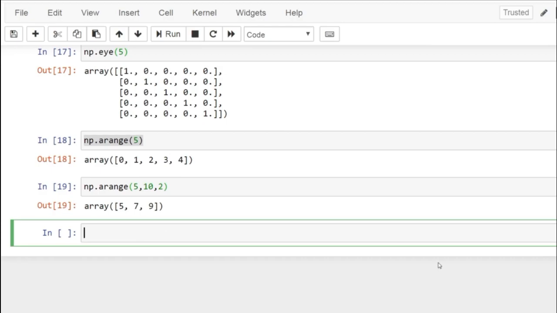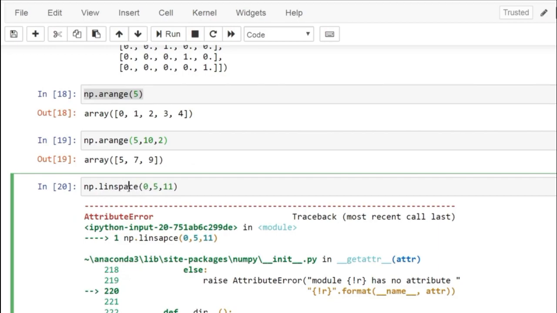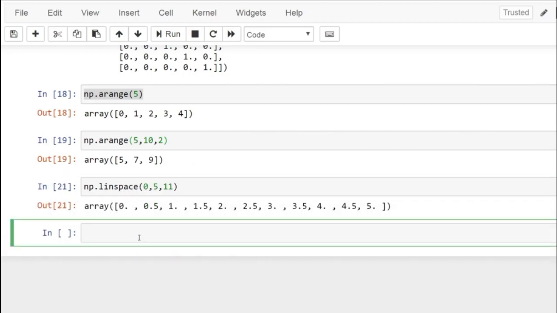You can also specify an array using the linspace function. This creates an array of linearly spaced numbers, so equally spaced numbers. Here we give in starting from 0 until 5. Let's say we want 11 evenly spaced numbers. Now when we press shift enter, we can see we have 11 linearly spaced numbers, with equal spacing, equal intervals.